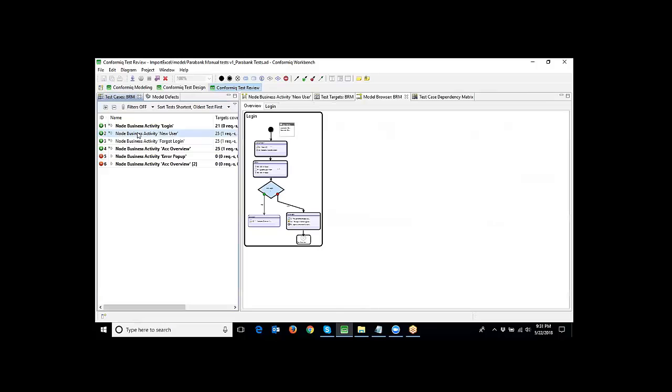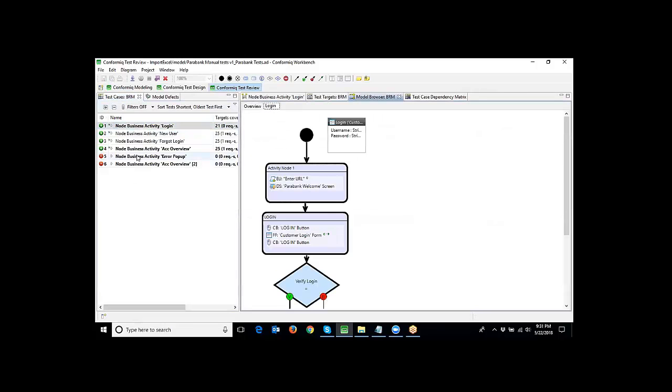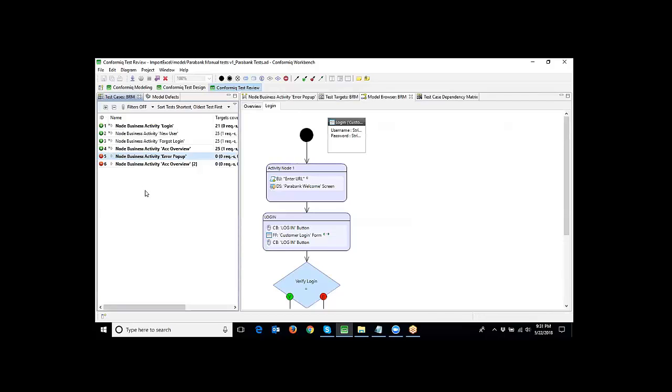This is an unimpacted test case. This is a latest or newly generated test case, and these test cases are the obsolete test cases because of the changes that you have done in the model. This way you will be able to identify what are all the deleted test cases, what are all the new test cases, what are all the expanded test cases, and what are the unimpacted test cases here.